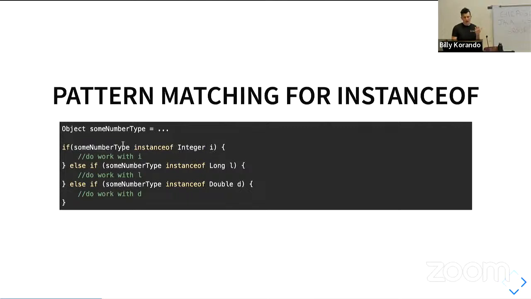But now we have pattern matching for instanceof. So you have your predicate here. So your predicate is doing some sort of test. And if that test is successful, then it will assign the result of that to the pattern variable. And this pattern variable is what's called flow scoped. And that means this variable is in scope wherever the compiler definitely knows that it has been set, or wherever that predicate is definitely known to be true.